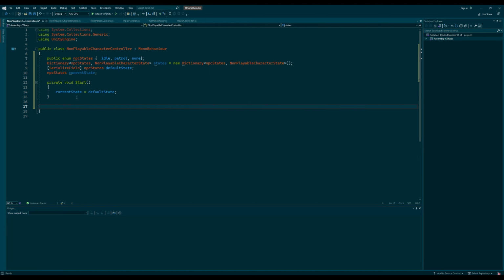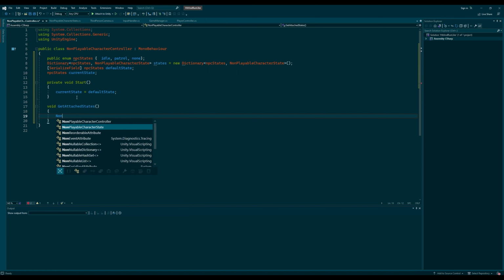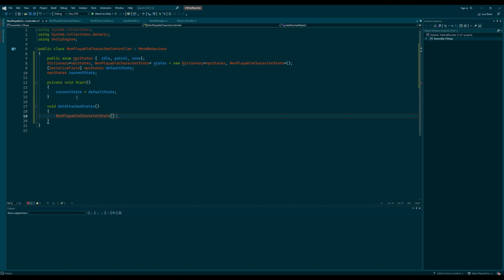So let's call it void GetAttachedStates, and we're going to get an array of NonPlayableCharacterState, we'll call it all states, and then we're going to call GetComponents. So this is just for a single component. We add an S to this, not in children, we can just do it here like this, and that will return an array of NonPlayableCharacterStates.